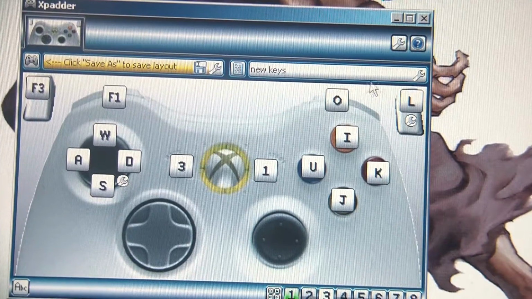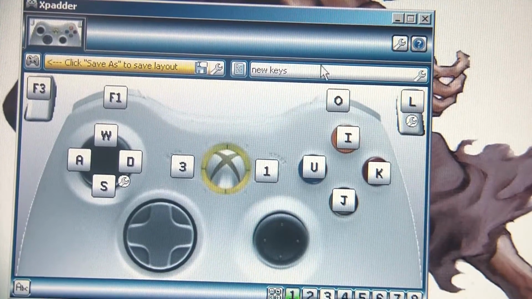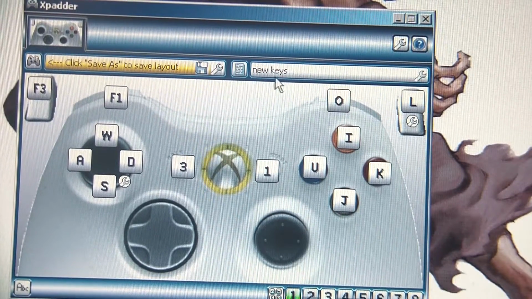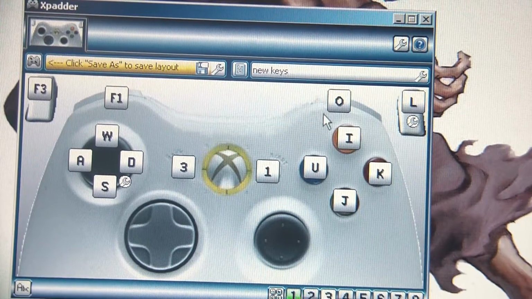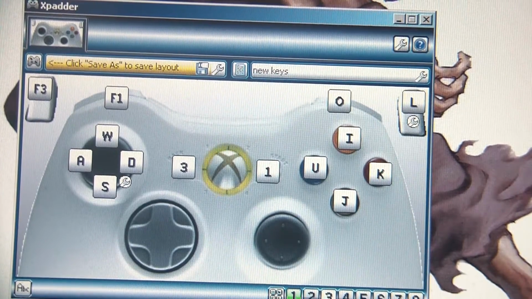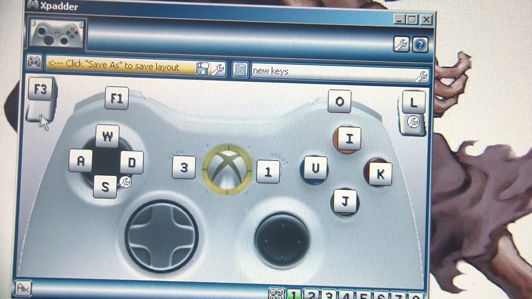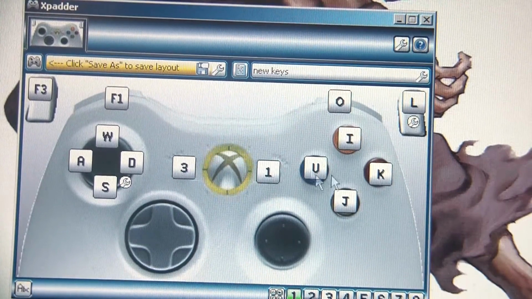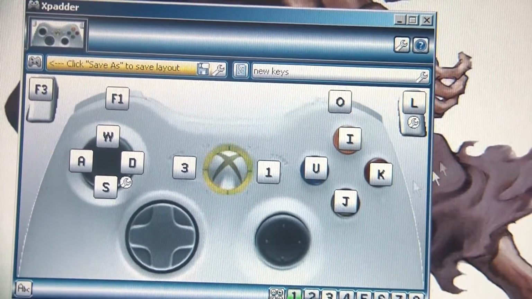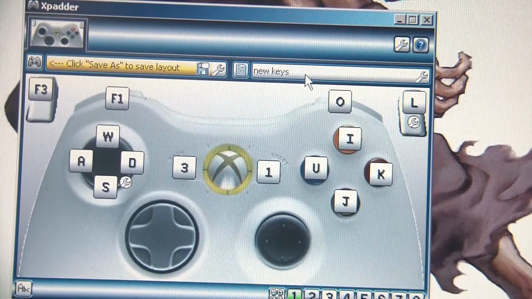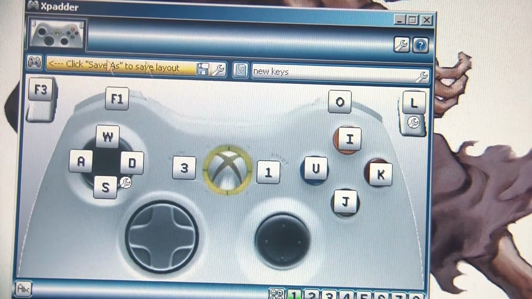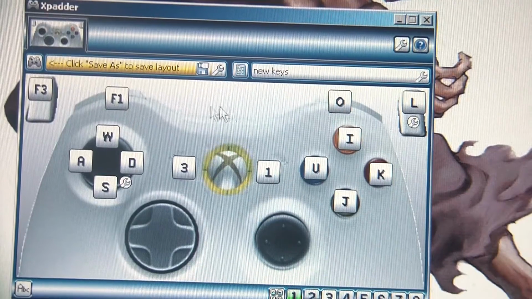And then you need to do this because if you don't save your keys, every time you start the program up, it's not going to recognize the buttons, because there's no input. So you need to do this, otherwise you're going to have to open this up and start it up again, and you don't want to do that.